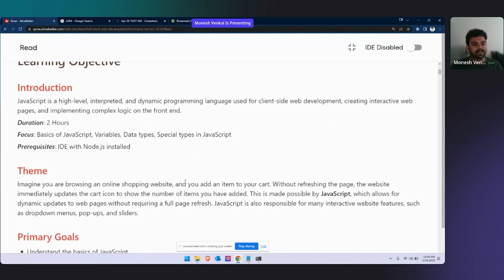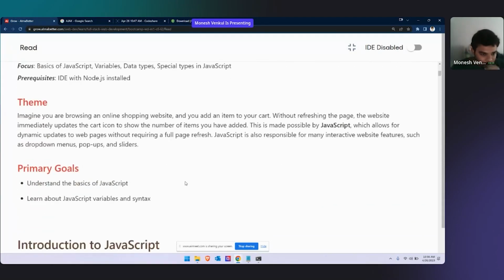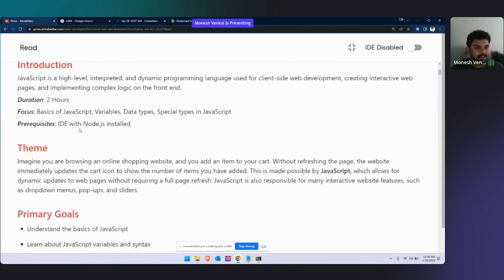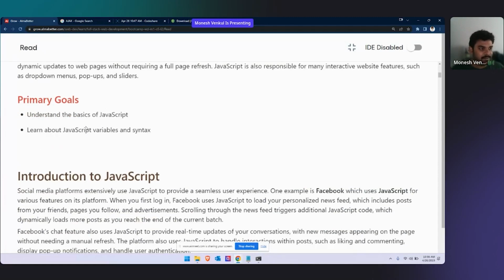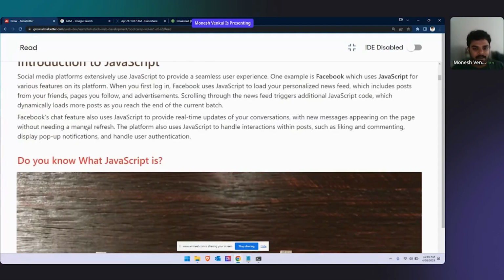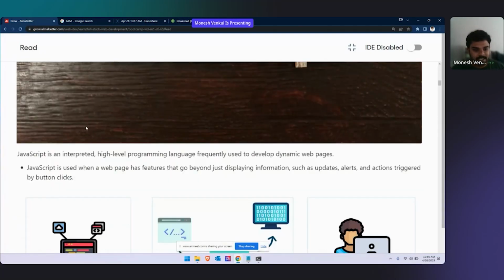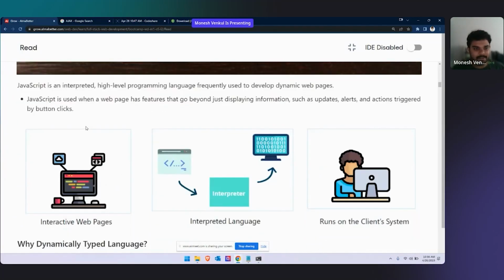So yeah, let's dive in. I think I've set up the theme. Today's theme is JavaScript, and you should already know Node.js. You should have an IDE and Node.js installed, which you have already done. The theme is set and the primary goals are clear. If not, let me know. JavaScript programming part I've told you.